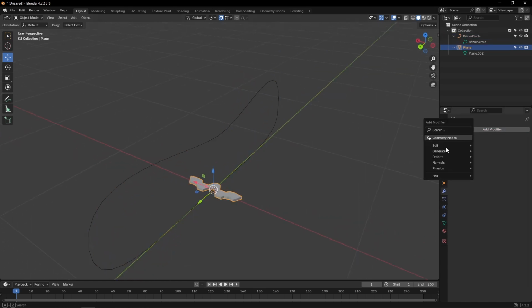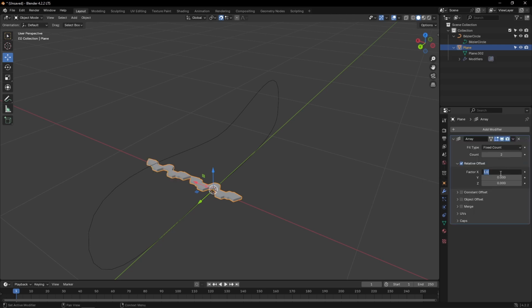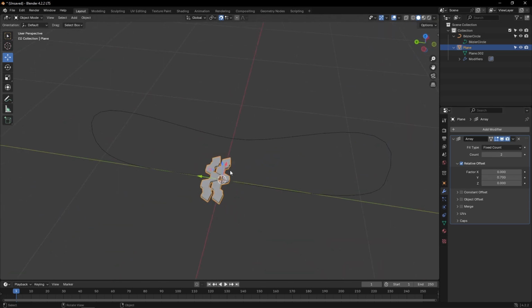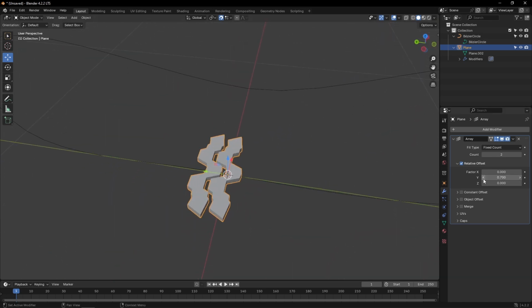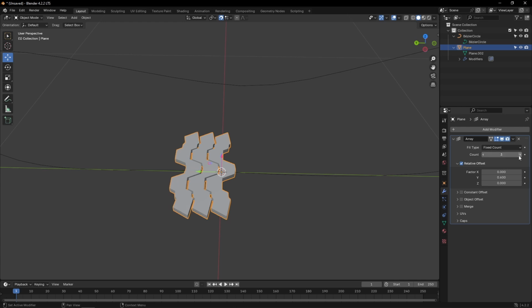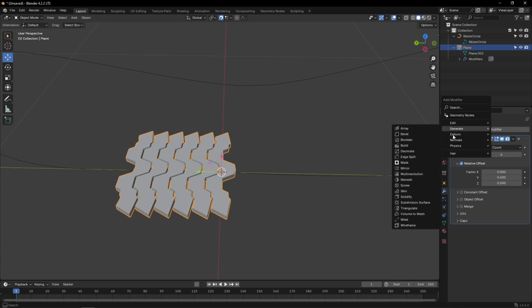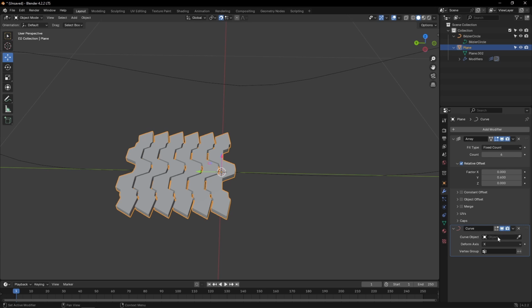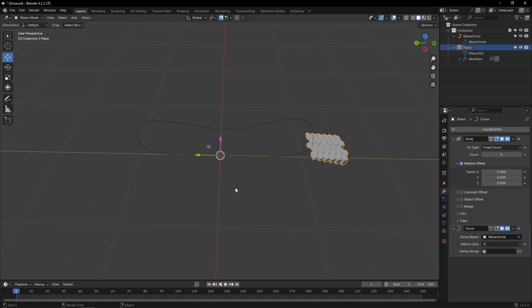The first way we can create these treads, we can add an array modifier to our tread, and in our settings offset, we can set the spacing to something that we like. And then we can just add a curve modifier and select our curve. If the treads are not facing the right direction, you can change the deform axes and this should fix it.